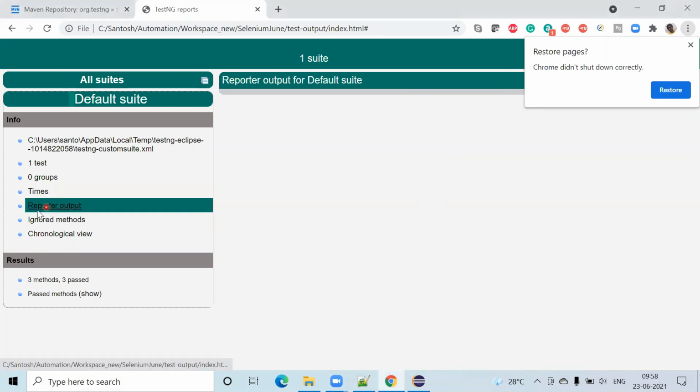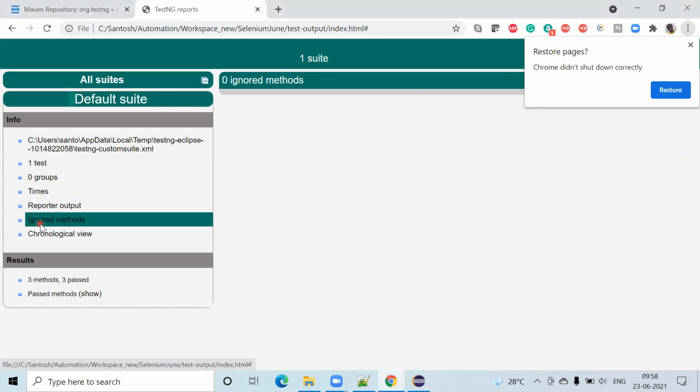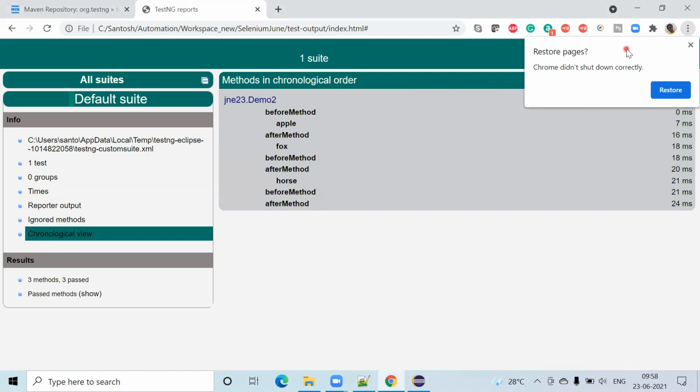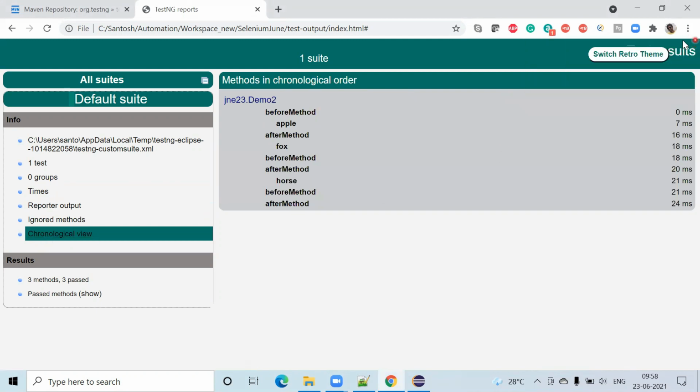Reporter output, nothing is available. Ignored methods, we don't have that one. Chronological view, now this is the funny thing actually. So we know already how it got executed. The same thing it is showing here, how it got executed actually. So see here, before method, apple, after method, fox, before method, after method, horse, before method, in some chronological view it is showing actually. And here also there is some improper order. Why? Because as I said already, they are storing in the form of collections.